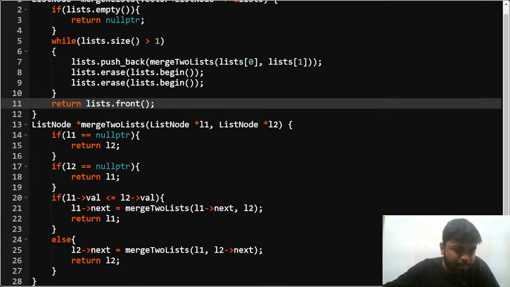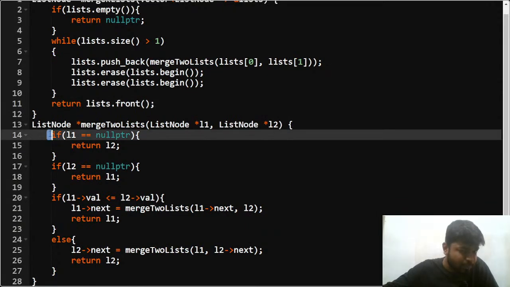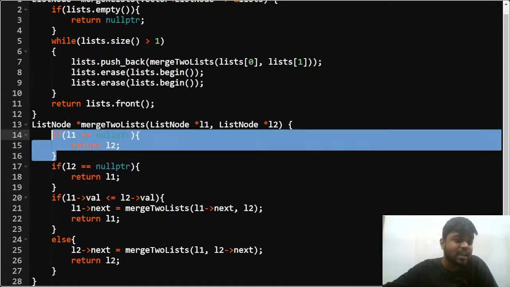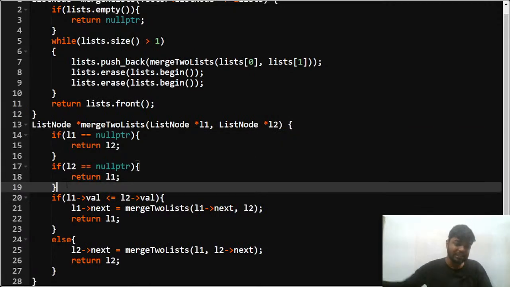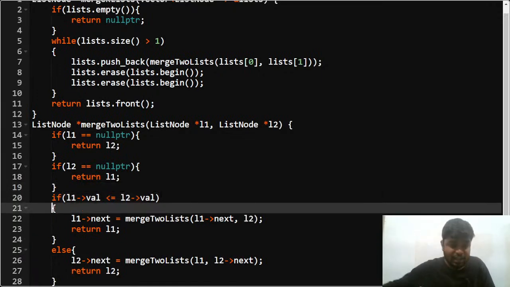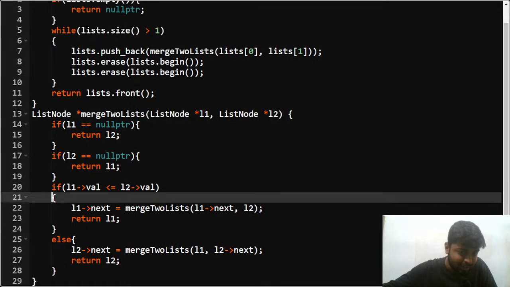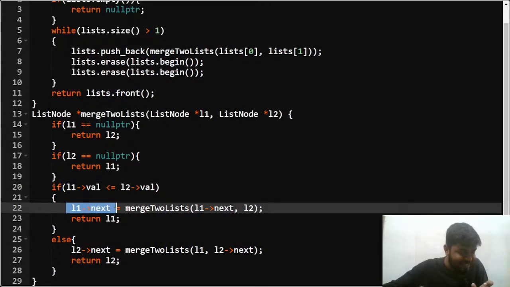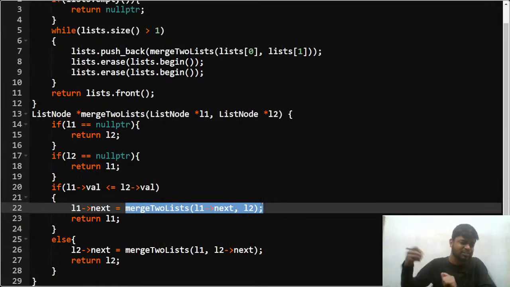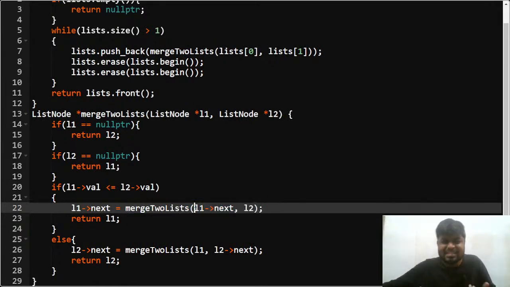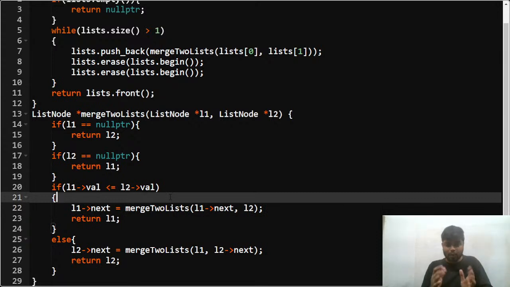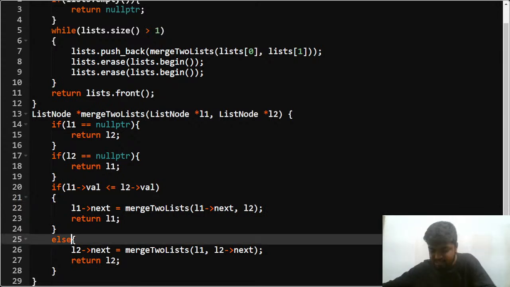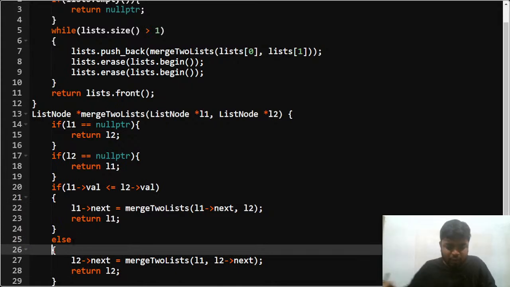So let me show you how I'll be merging. If the first linked list is pointing to null, in that case I'll return the second linked list. If the second linked list is pointing to null, I'll return the first linked list. If that is not the case, and the first linked list has a value less than or equal to the value of the second linked list at which the pointer is there, then L1 next is equal to merge of the next nodes. This is a recursive function that I'll be calling, because this is a linked list. Whichever element is smaller, I'll be adding that first. If the second linked list element is smaller, I'll be updating that.